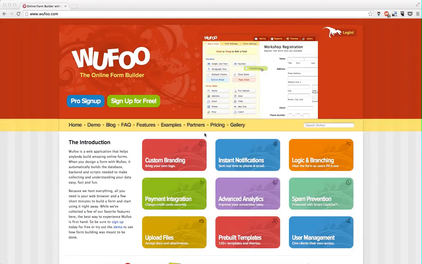And so one company that I love to use and I use a lot for projects, client projects, side projects, different stuff that I'm doing, is Wufoo, the online form builder. And basically, what they say they are is Wufoo is a web application that helps anybody build amazing online forms. When you design a form with Wufoo, it automatically builds the database, backend, and scripts needed to make collecting and understanding your data easy, fast, and fun. And I would say that is a pretty accurate statement.